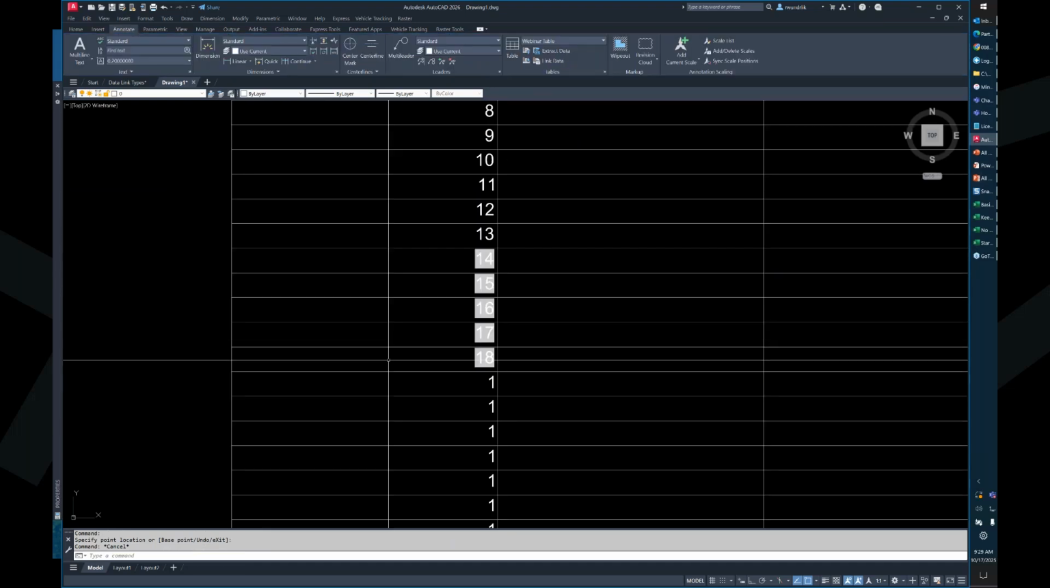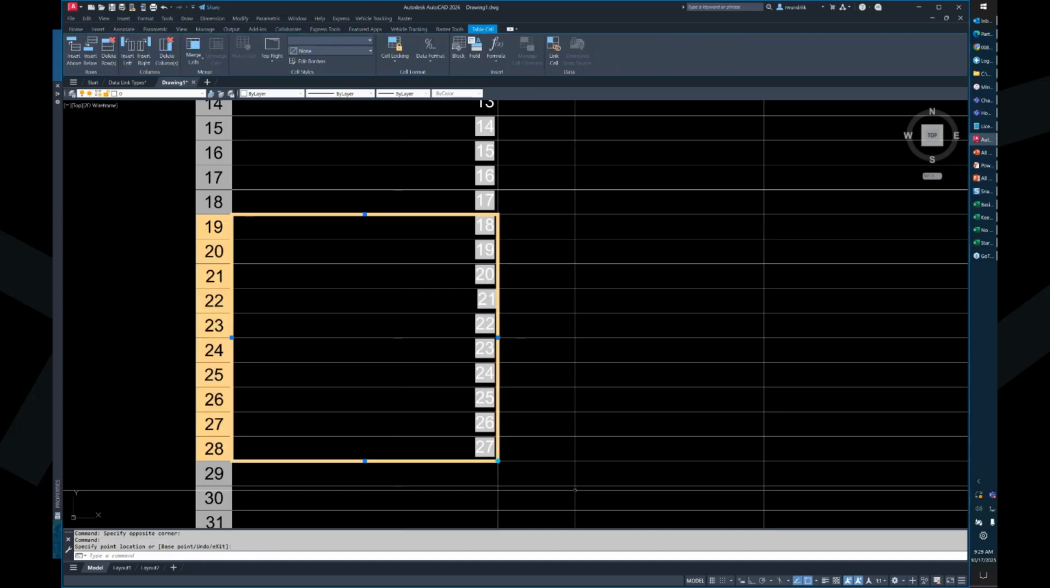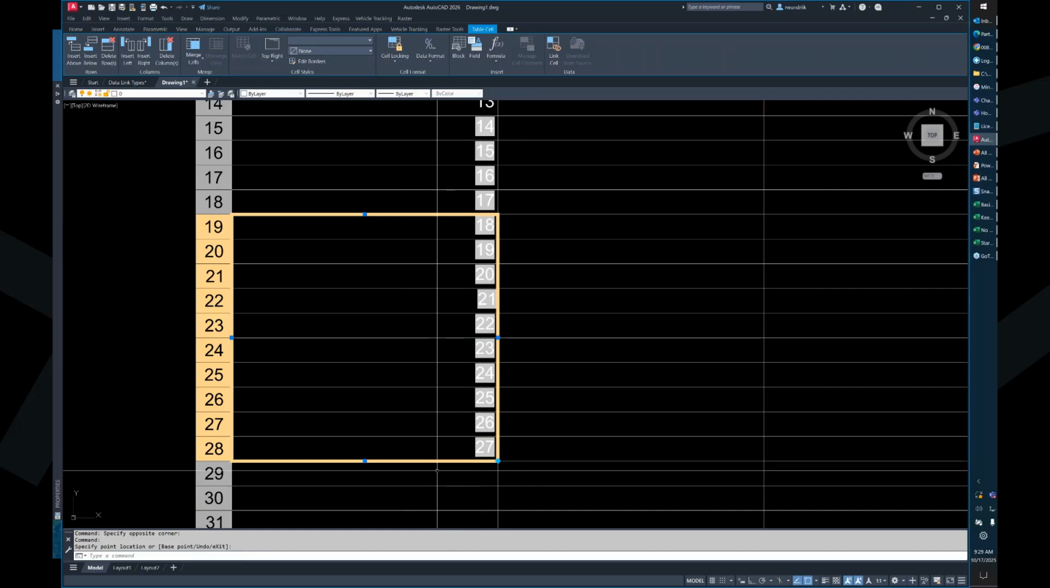I copied and pasted, but you could do the same thing, right? So if I'm in here and I drag this down, it'll do the same thing. You just grab that lower right grip, drag it down, and it will either copy your formula or increment.